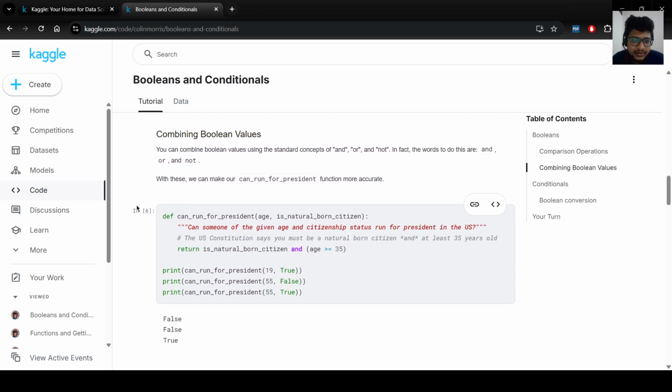Combining boolean operators. You can combine boolean values using the standard concepts of and, or, and not. I remember this, I had this concept in my 11th or 12th grade computer science. In fact, the words to do this are and, or, and not. With this, we can make our can_run_for_president function more accurate.